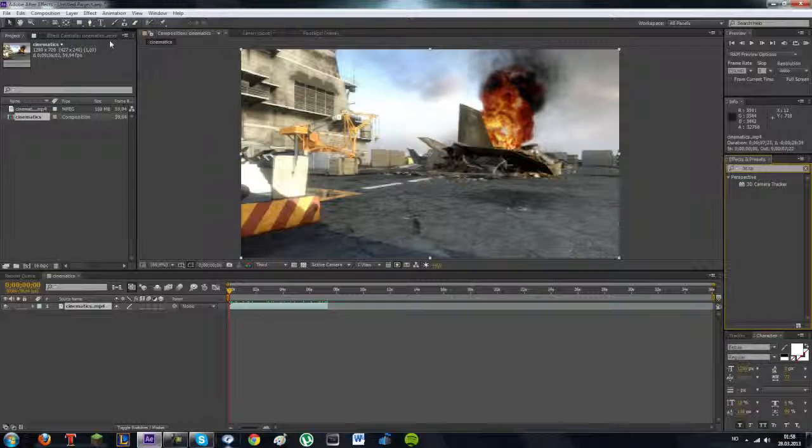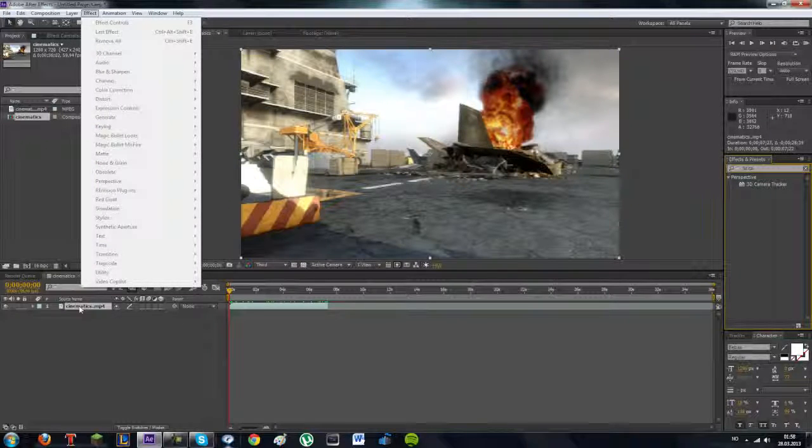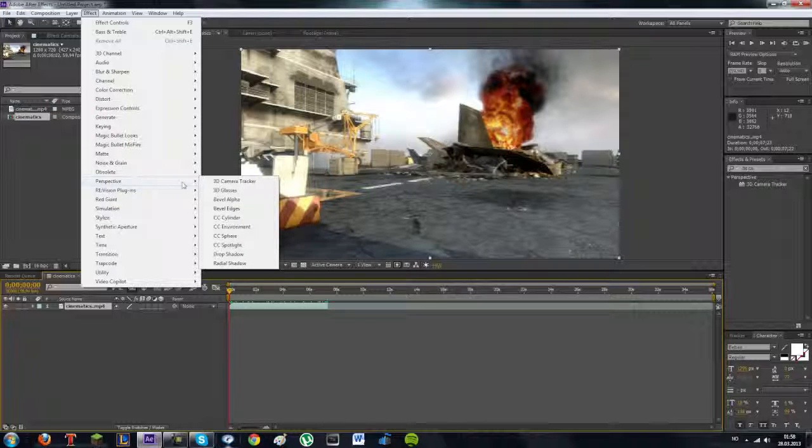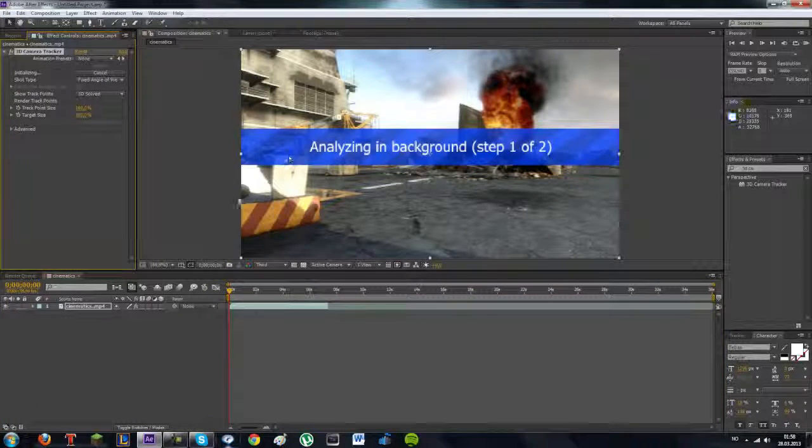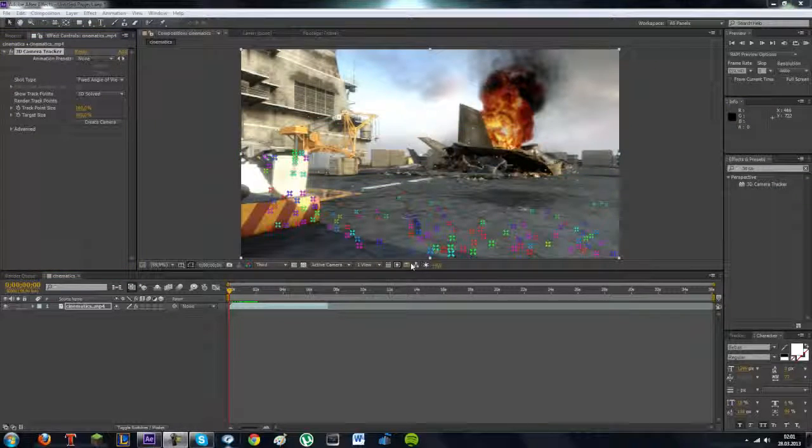You can also go up here, Effect. Oops, I'm gonna highlight this. Effect, and we're going to Perspective, and 3D Camera Tracker. Click on that, and it will say analyzing in background. So I'm gonna pause it. Yeah, I'm back now from analyzing in background and solving the camera.